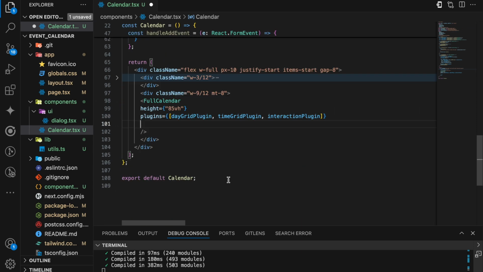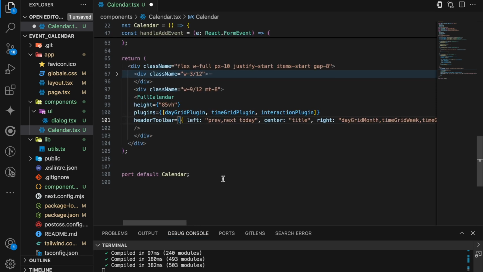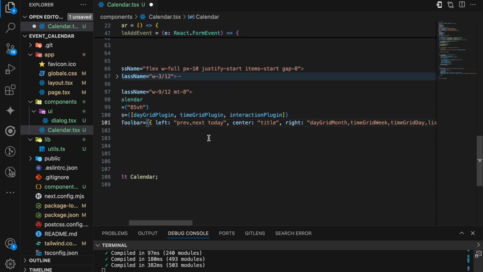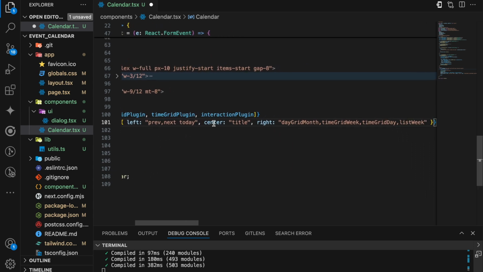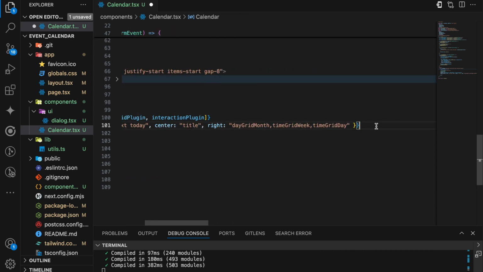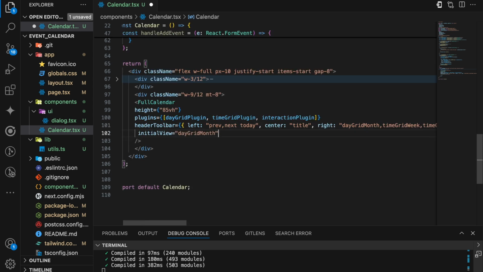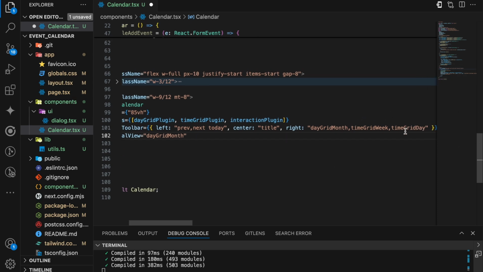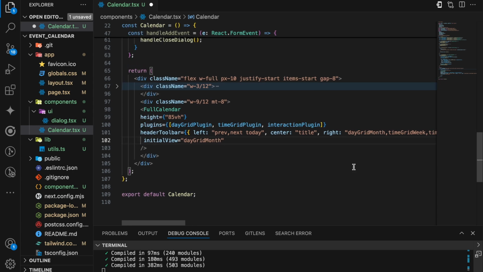Next, we are going to add our header toolbar. As a header, the left will have prev, next, and today. In the center, there will be the title, and on the right, there will be dayGridMonth, timeGridWeek, timeGridDay, and we'll not need the list week here. Next, I'm going to add initial view as dayGridMonth. You can choose any other like timeGridWeek or timeGridDay as your initial view, but to me, it is dayGridMonth.